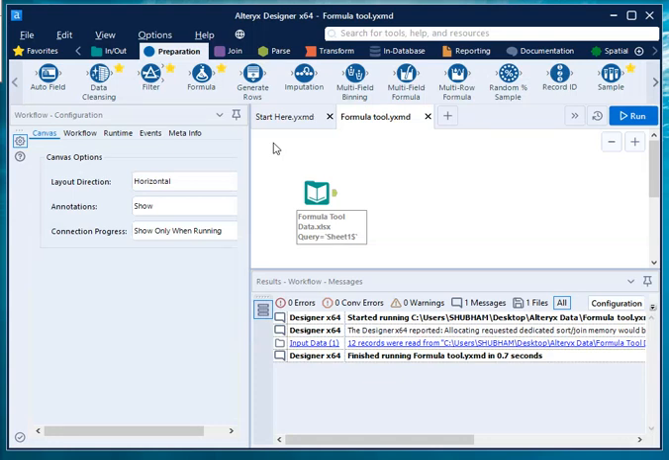Hi guys, in this video you will learn how to use the formula tool. Formula tool is generally used to create a derived variable using a data set. Suppose I want to calculate profit of a particular category of, say, a supermarket. In order to calculate the profit, I can simply subtract cost from the sales amount and get the profit, right? So how to write that formula in Alteryx?